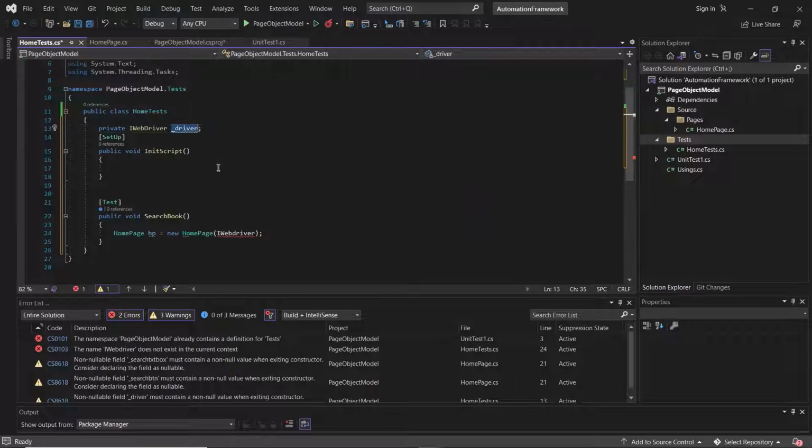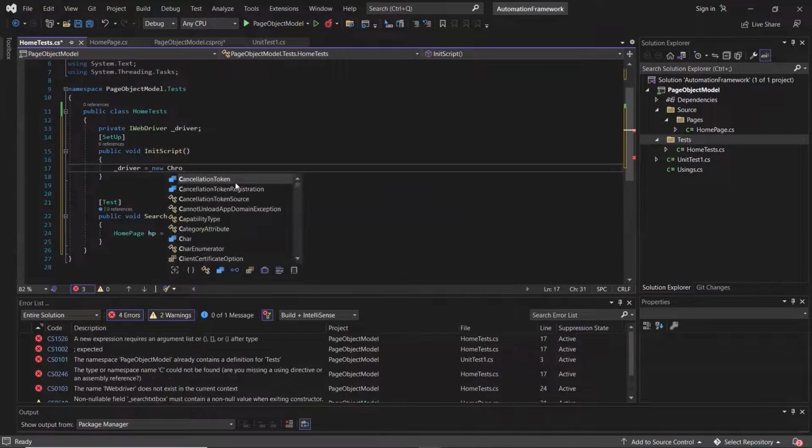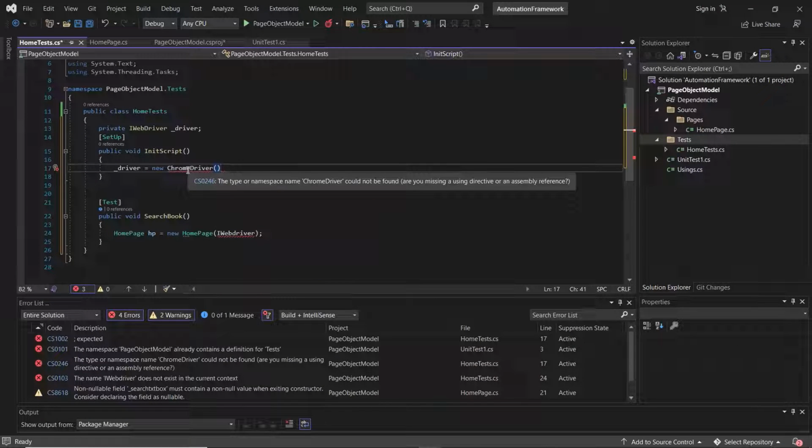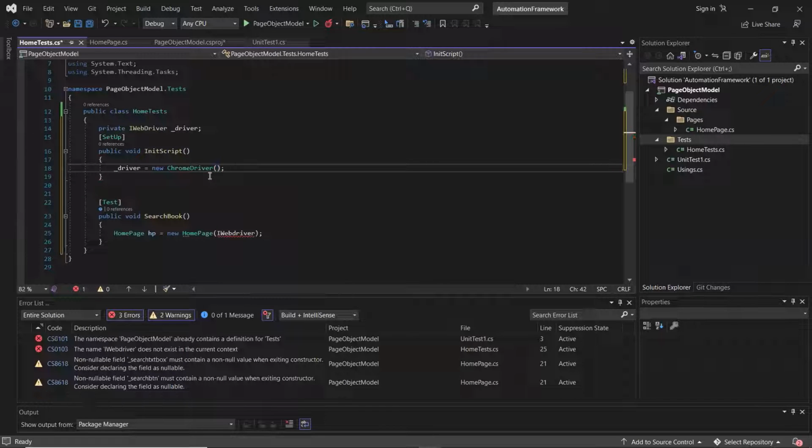And then I'll initialize the driver object with the new Chrome driver. Let's suppose now we want to run our test on Chrome browser only. Now to initialize the web driver with Chrome driver, we have to pass the Chrome driver binary file. And for each version of the Chrome browser, we need to provide the compatible binary file for Chrome driver.